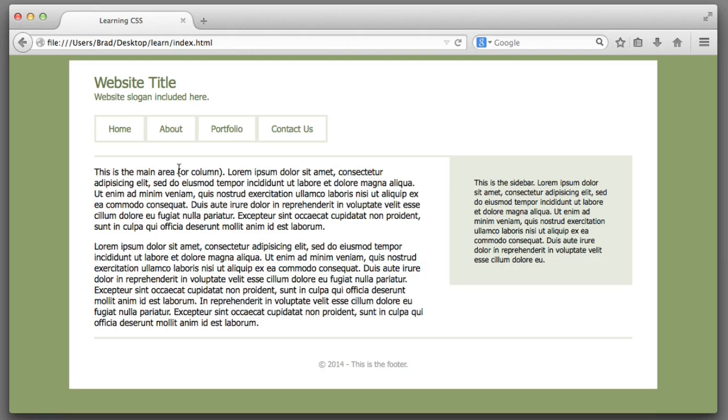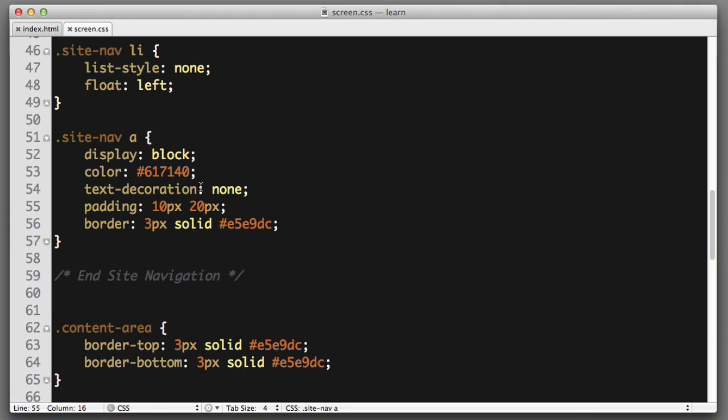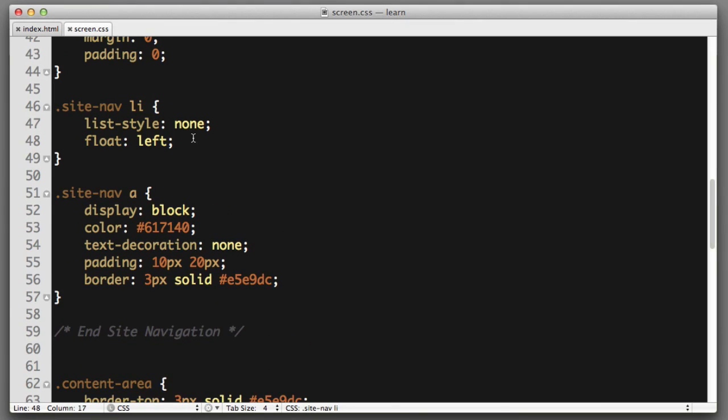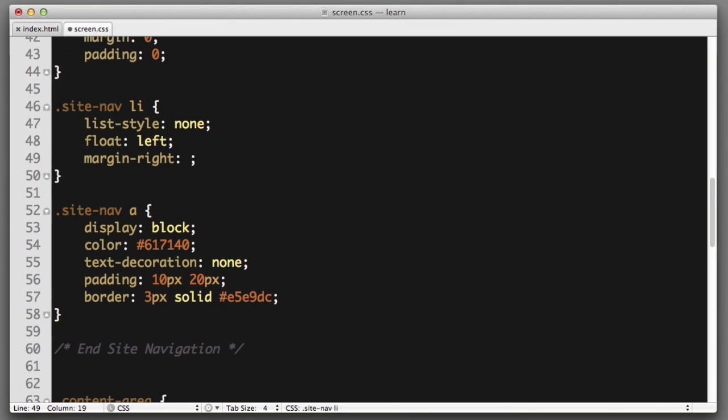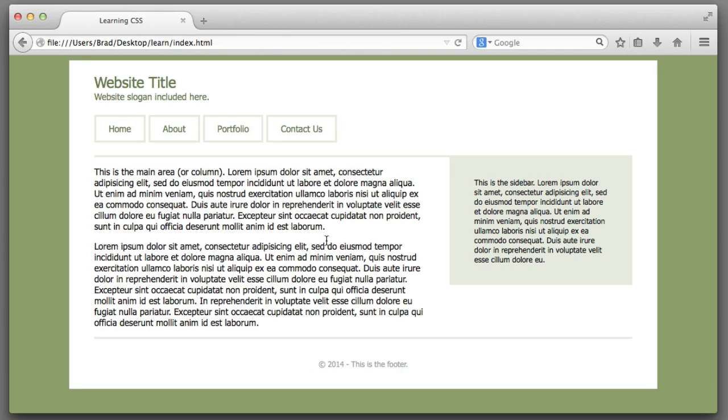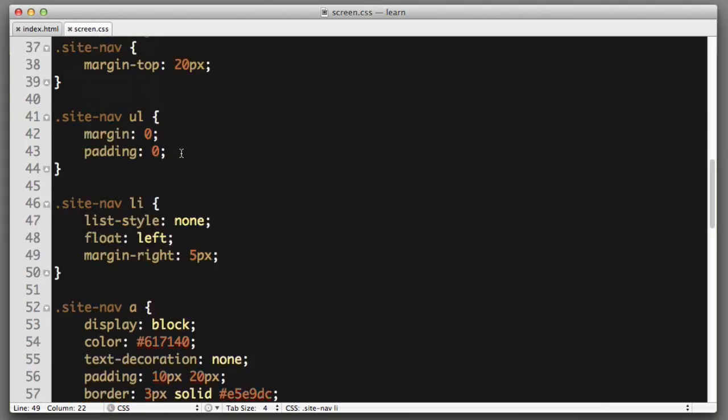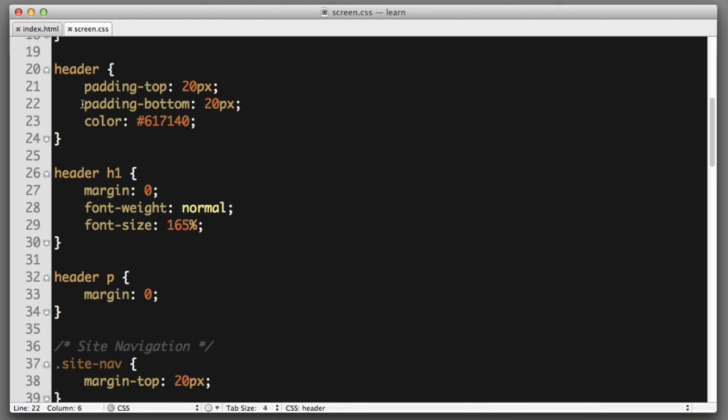And next, let's add horizontal space between each link. So to do that, we'll target the list items, and we'll add a bit of margin right to each list item, 5 pixels. Next, I think it would look neat if the link sat directly on this borderline between the header and the body content. So let's remove that spacing on the header element. We can see that it was receiving 20 pixels of bottom padding.